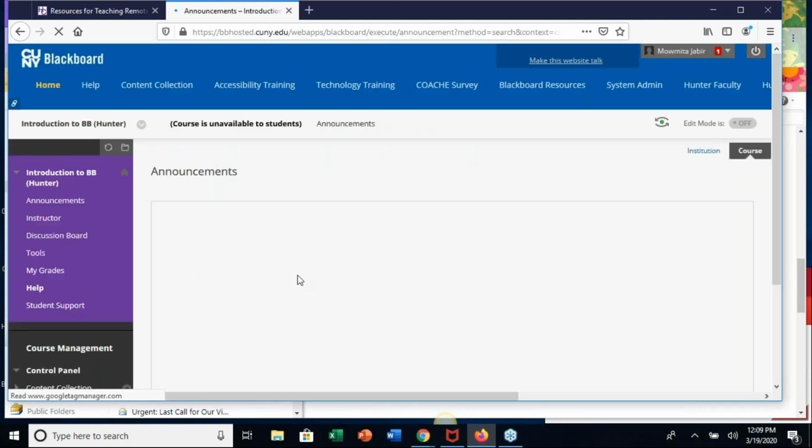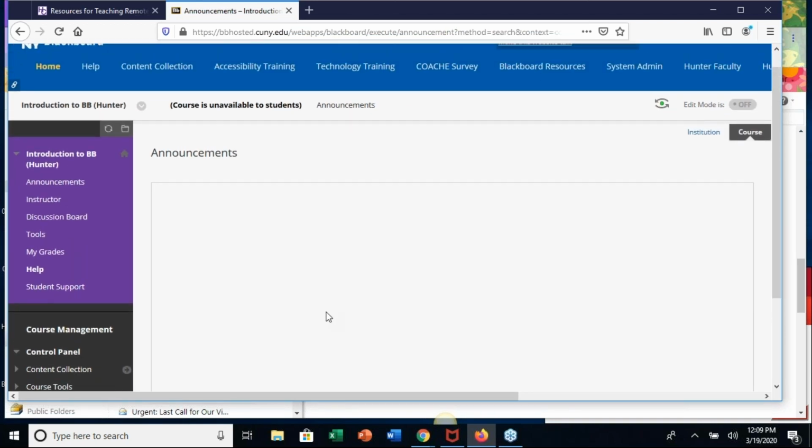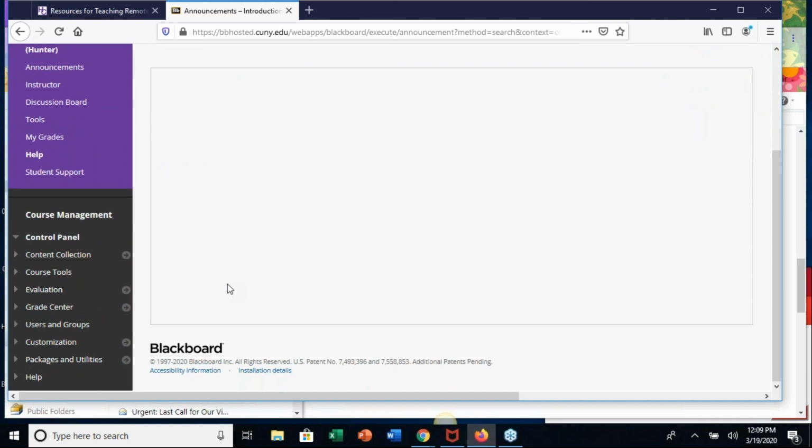So once you are in there, you're already in the course, and it says course is unavailable to students. So the first thing we're going to do is make this course available to students. Do you have to do it at the beginning before you upload the materials? No. You can actually set your course up, upload the materials, get it ready, and then make it available as well. So you determine when you would like to make the course available. So let me show you how you can make the course available, right?